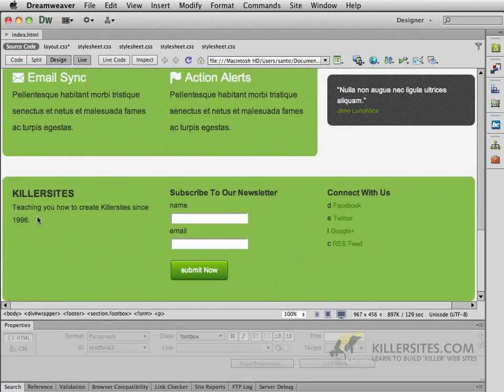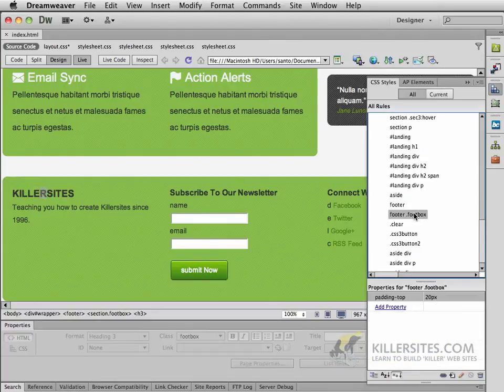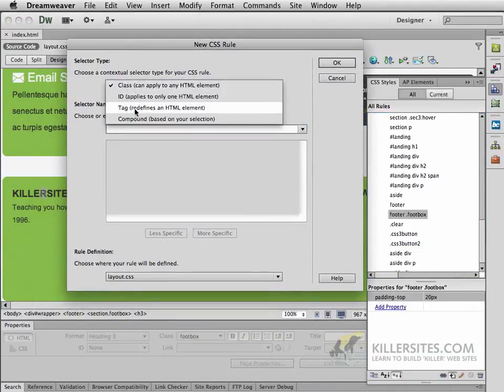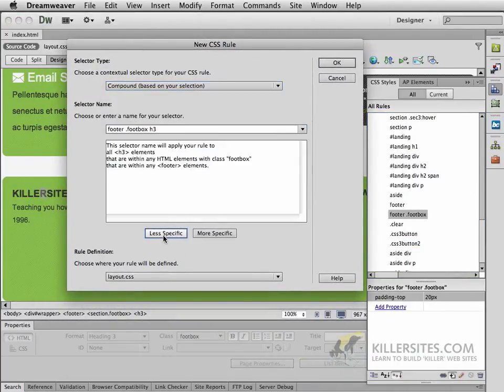The only other thing that I want to be doing is addressing the individual elements within here. So I'm going to select this little bit of text here. You'll notice it's a H3. And this H3 tag we are going to style. So I'm going to ask you to come in here. The foot boxes themselves should be fine the way they are right now. If you want to add a little extra padding on the top, certainly feel free to do so. However, I'm going to be addressing compound based on my selection, less specific, and it's going to be footer, footbox, H3s.